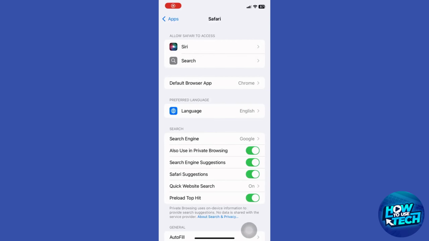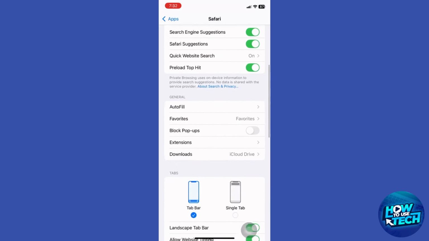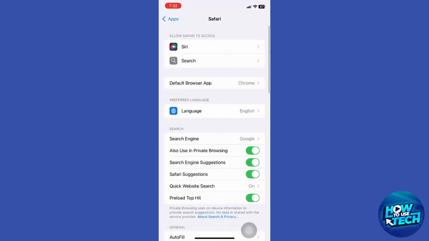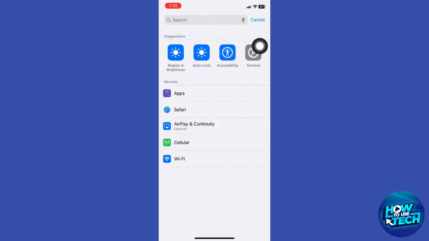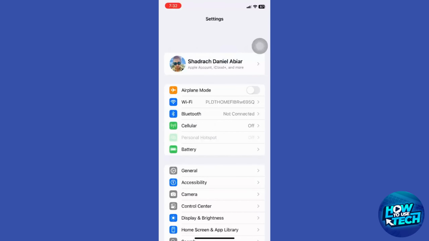Hello everyone, today I will show you how to turn off pop-up blocker on iPhone iOS 18. And here's how it is done. Let us start with Safari. Imagine you are browsing and encounter a pop-up window asking for a login or information.